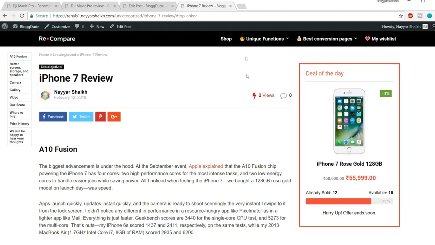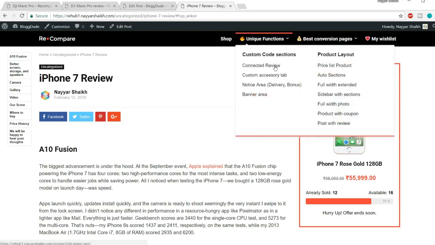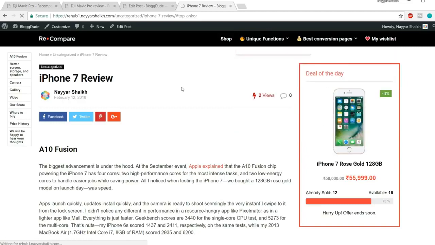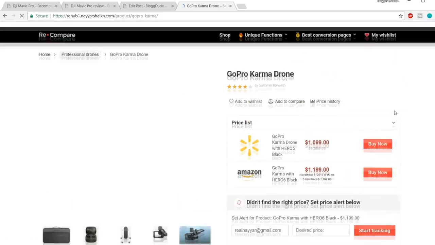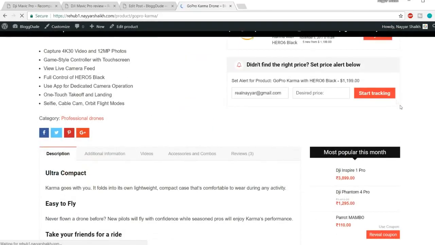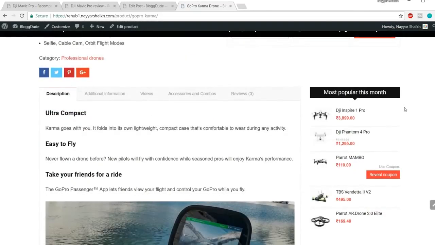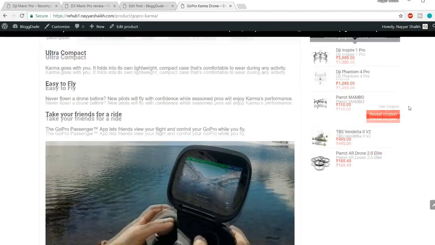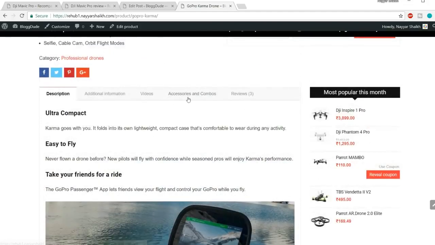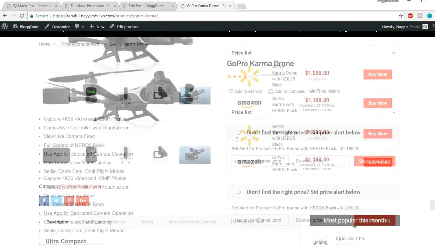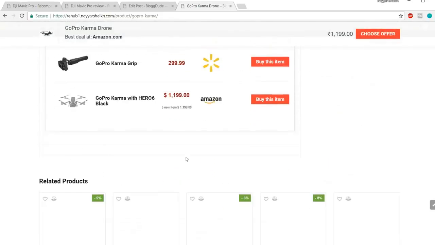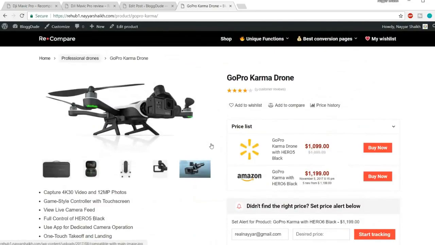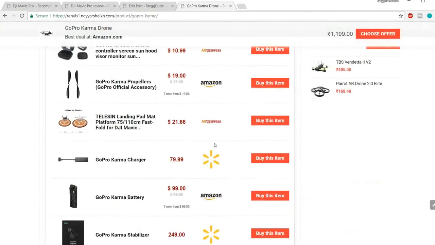So first, let me show you what a custom accessories tab looks like. So let's see that product. Okay, so let's scroll down. I have shown this in the demo section, but for those of you who have skipped the video, you can see it from here. You get this custom tab at the bottom, which says accessories and combos, and you sell all the accessories related to the product. Now this is very useful.